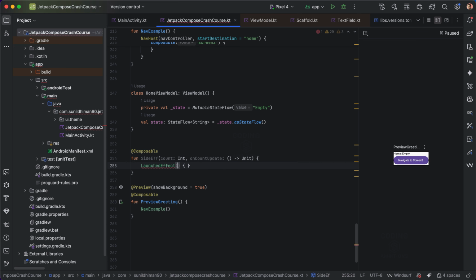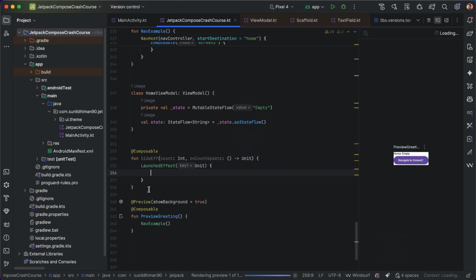I will show you the important ones. Let's say we want to do something first time while this composable is rendering on the screen. We can use the LaunchedEffect there. If we want to make that happen once, we use the Unit key. Otherwise, if depending upon some key we want to reload that every time, we can use that key here. Whenever that key changes, this block will be executed.